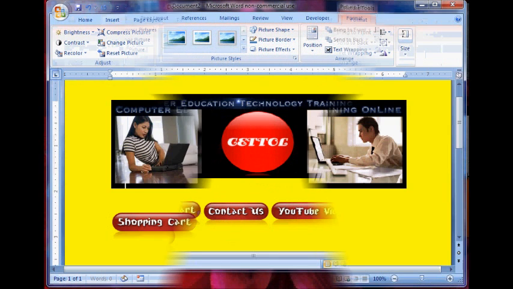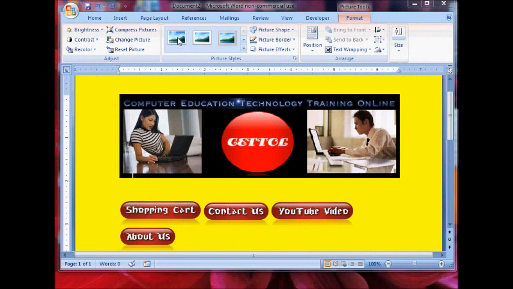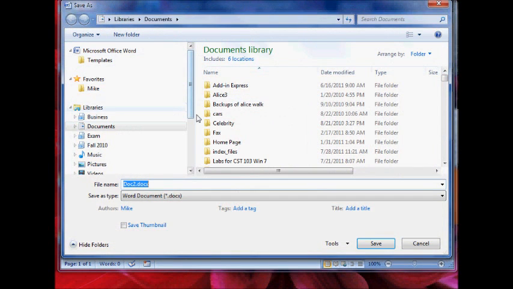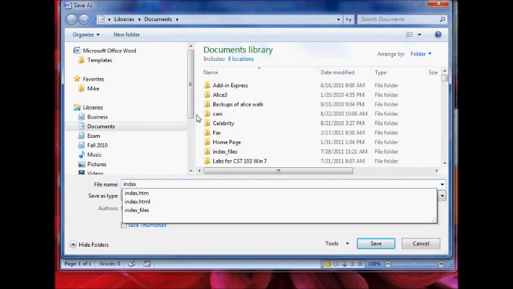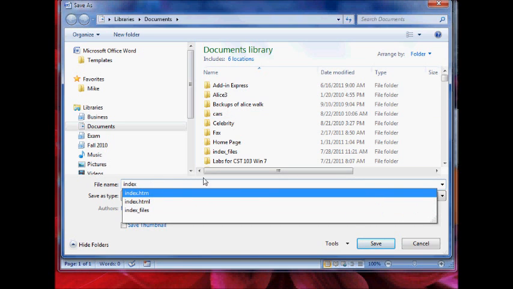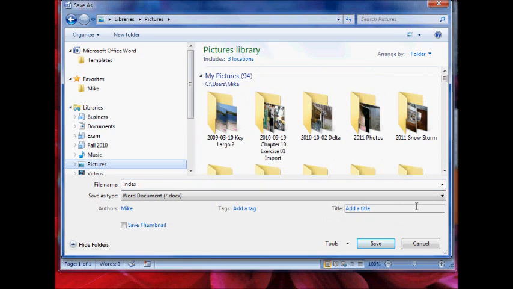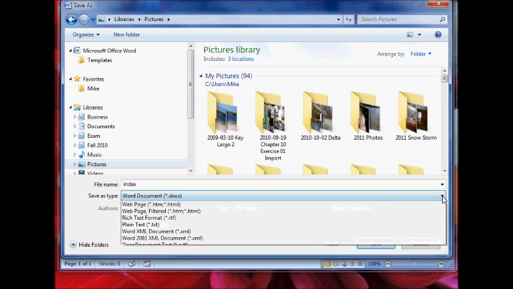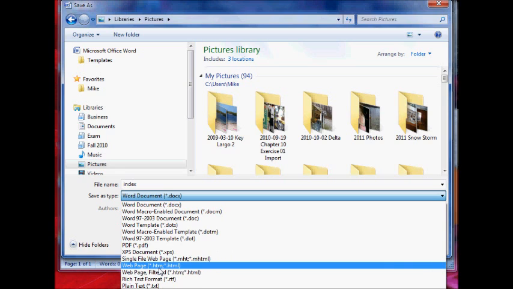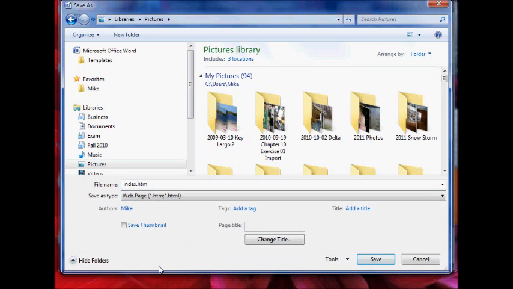So here's how to save the document, and it's important that you follow these directions carefully. Hit the Start button, hit Save, and you have to name it Index, not index.html, not Index or MyIndex, just Index. Then under Save as Type, save as a web page. The top one would work just fine.